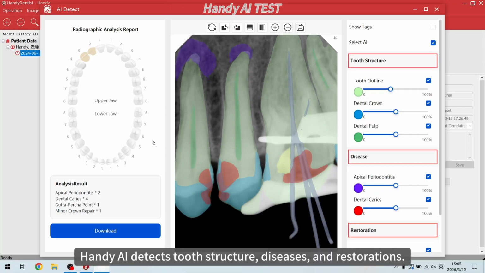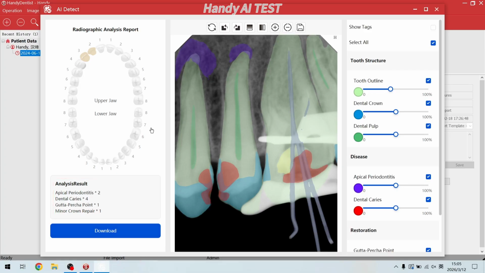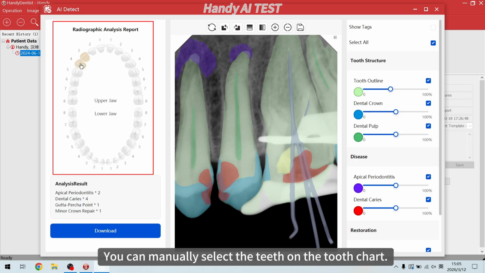Handy AI detects tooth structure, diseases, and restorations. The analysis results are shown here. You can manually select the teeth on the tooth chart.